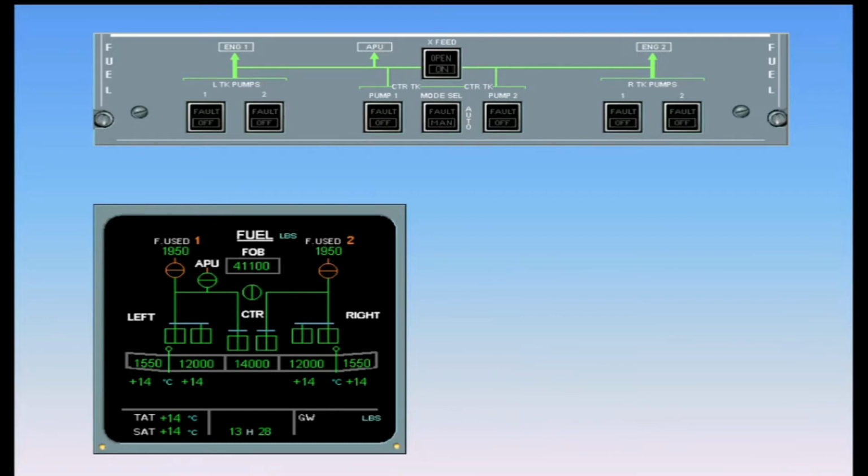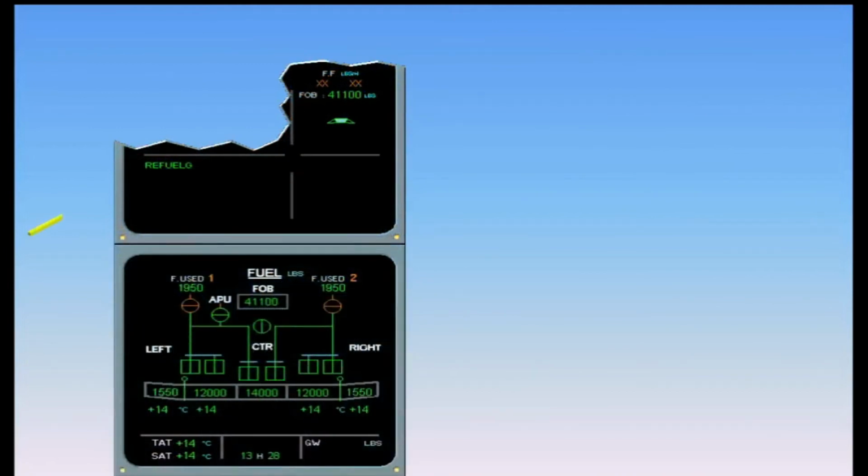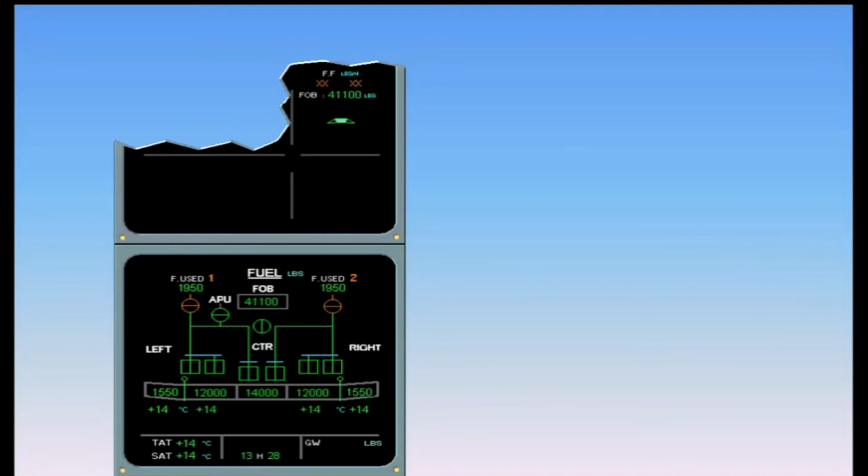Now you notice a new message on the checklist portion of the engine warning display. The message "Refueling" is displayed on the engine warning display, indicating that the refuel control panel door is open. Once refueling is complete, you will verify the fuel distribution in the tanks.